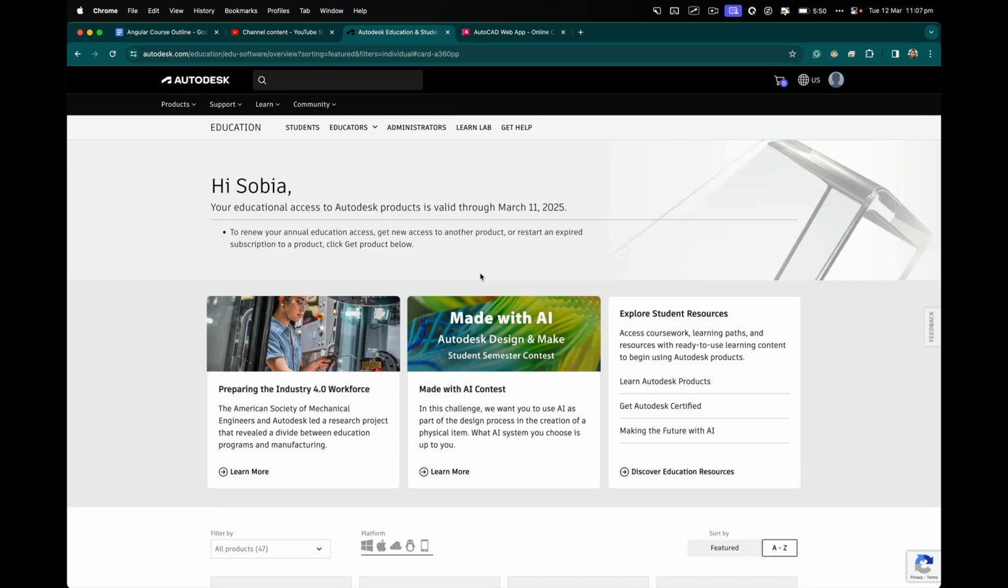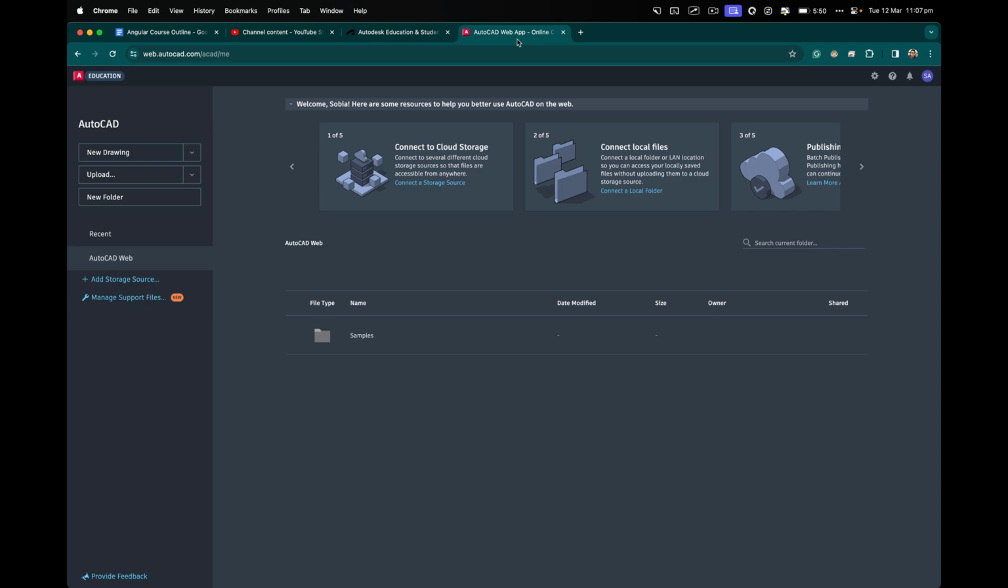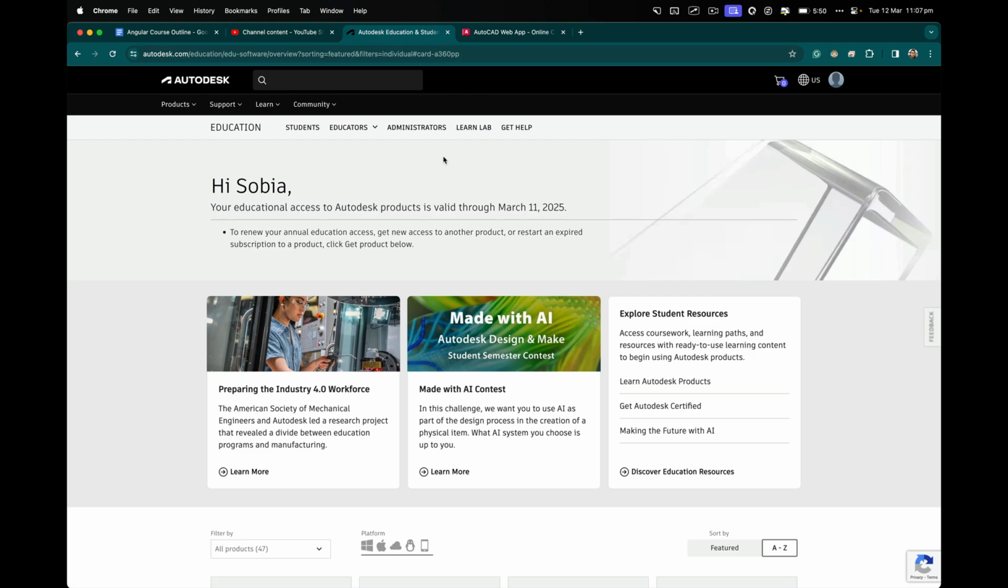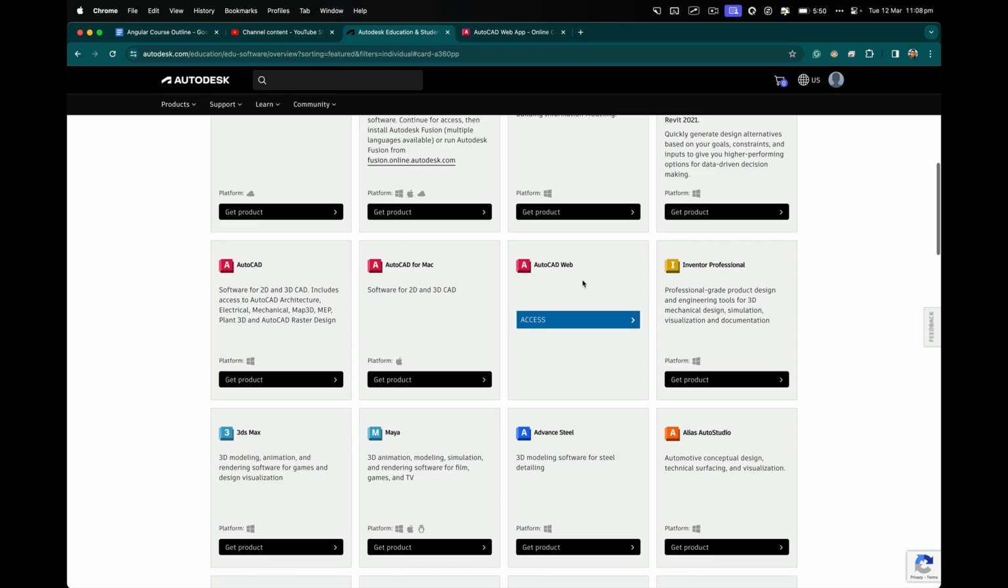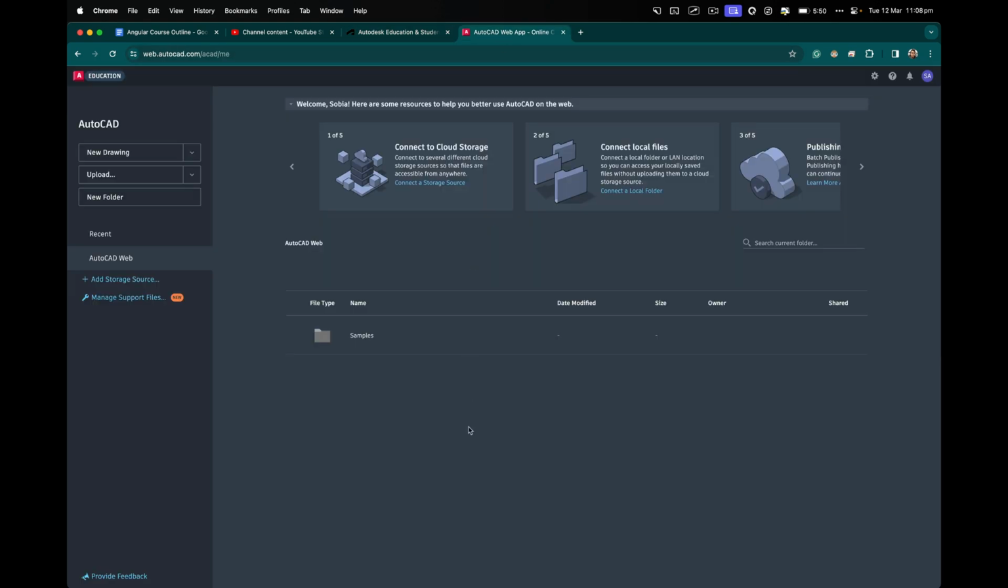To be able to access AutoCAD for web, you will need to go to this website, web.autocad.com, and you have to make sure you're logged in with your Autodesk account. I have this educational access to Autodesk products, which is valid through 2025, and if you are a student, you can also get Autodesk products for free. Now, you go into the list of your products and click on Access. That'll basically take you to this website anyway.